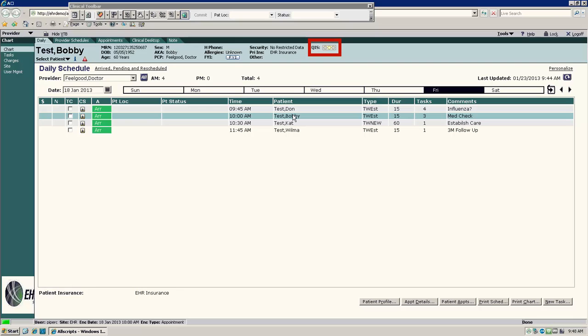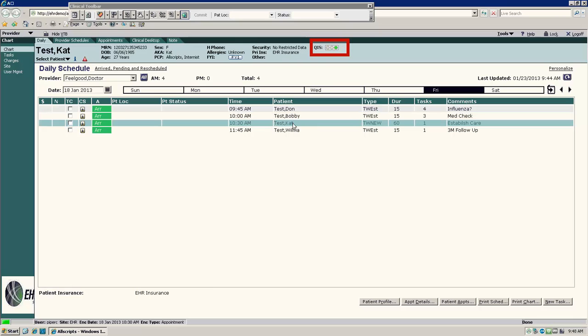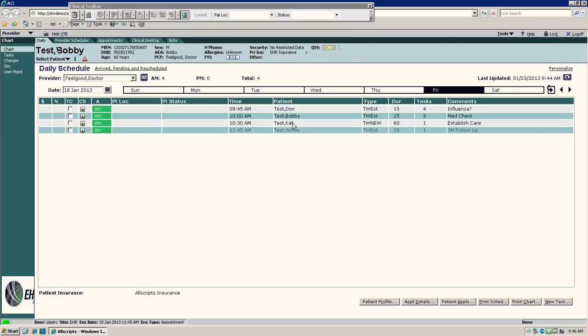Yellow would indicate that 1 to 4 quality items need to be completed. And finally, a green traffic signal would indicate that for all patients' active problems being tracked by QIS, the measures are up to date. QIS only recognizes problems that are within the patient's active problem list within Enterprise.